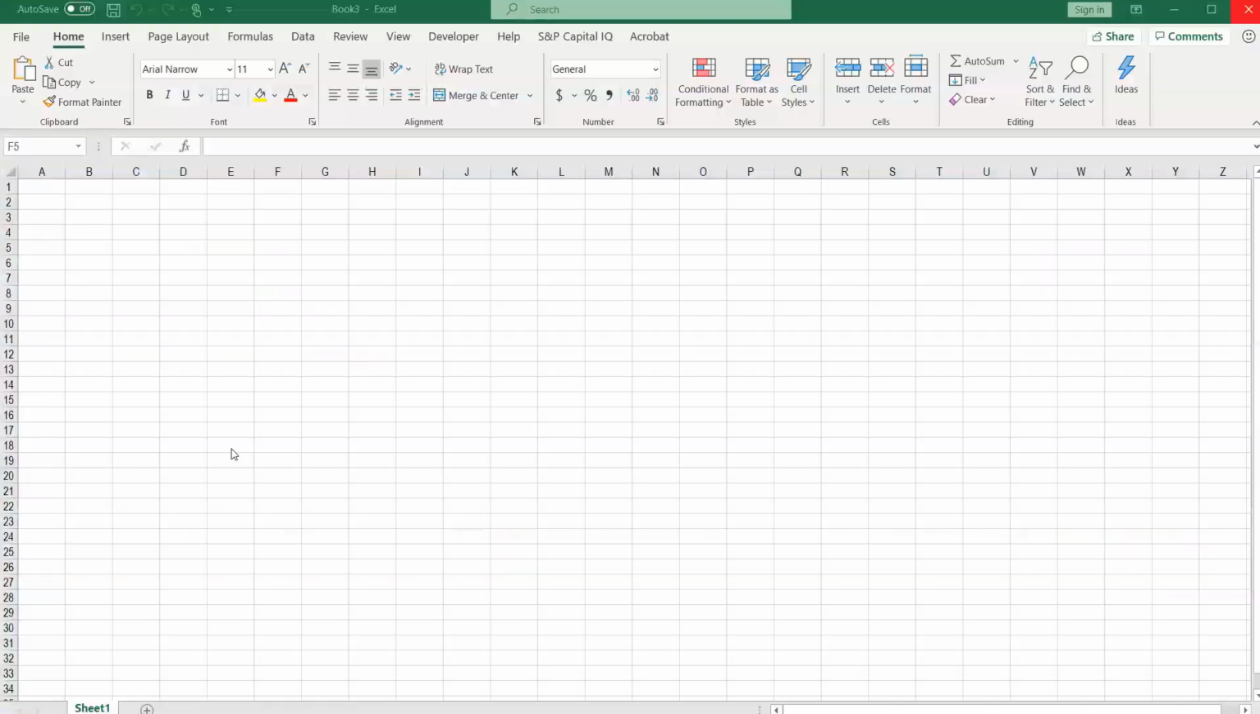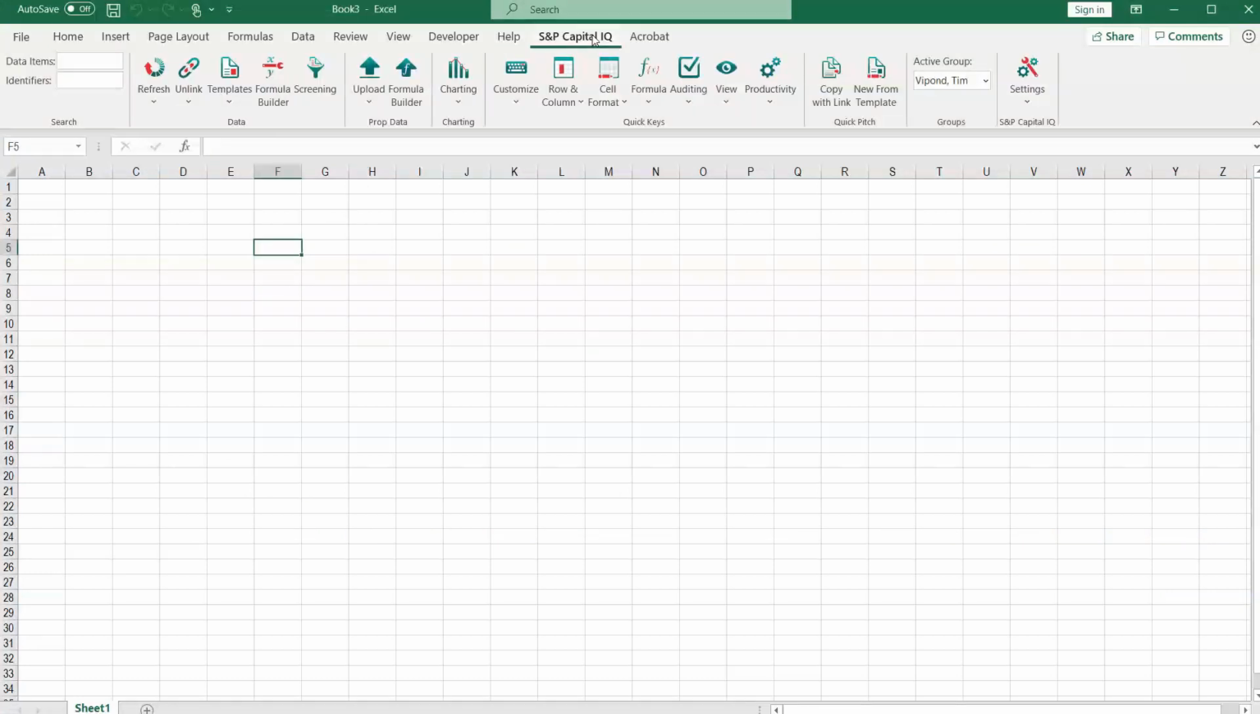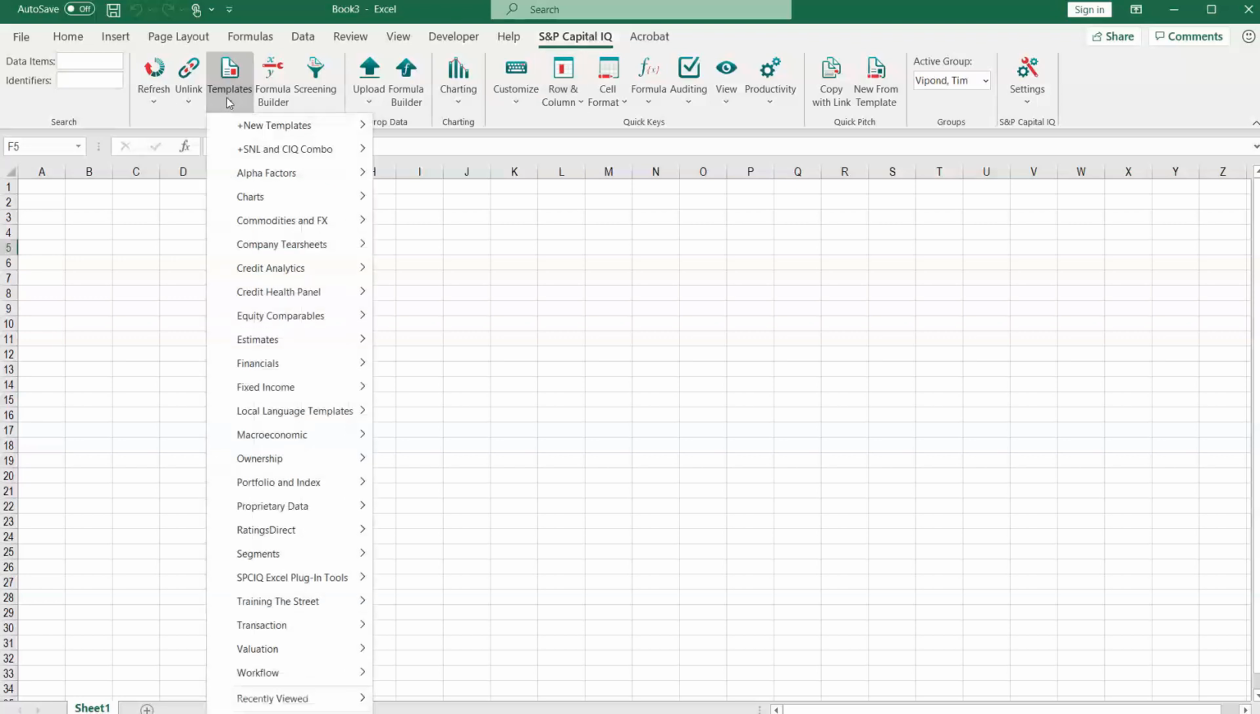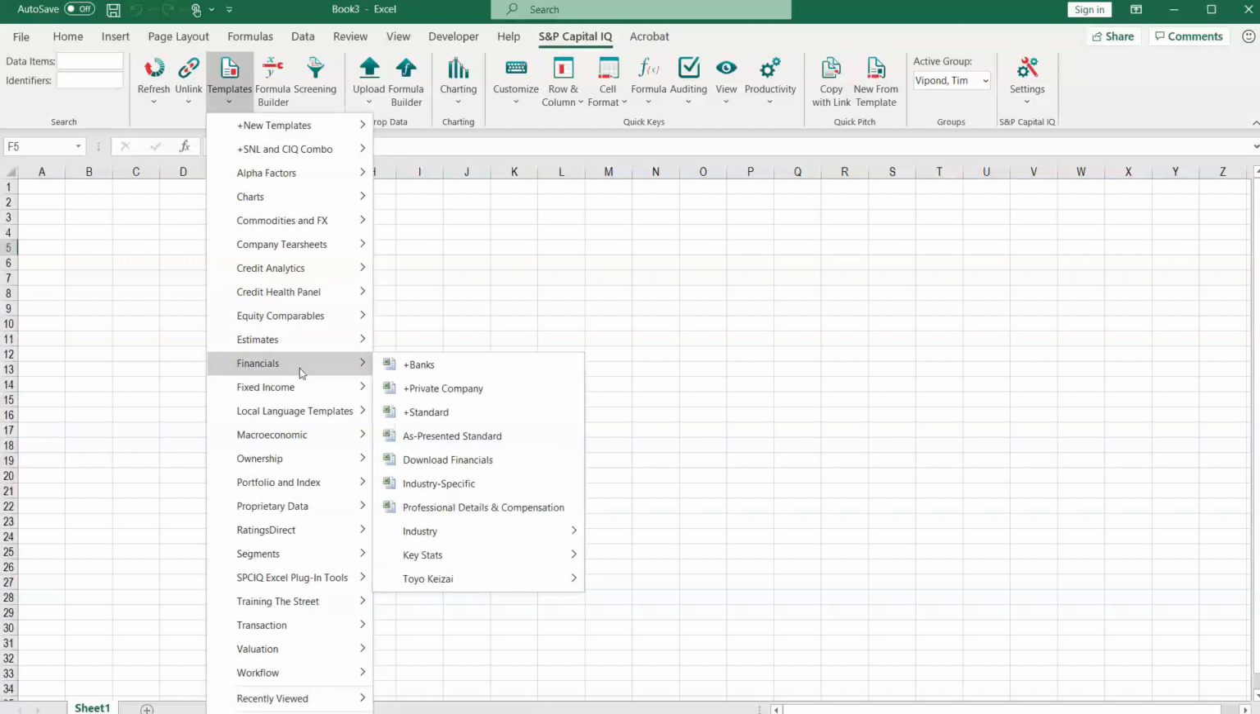Alright, so here we are in Excel. We have followed the prompts to install the S&P CapIQ plugin, and we can access it here on the ribbon now. The first thing I want to show you is the pre-installed templates. These are very powerful tools for getting started. Let's go to Financials, and then let's go to Standard.